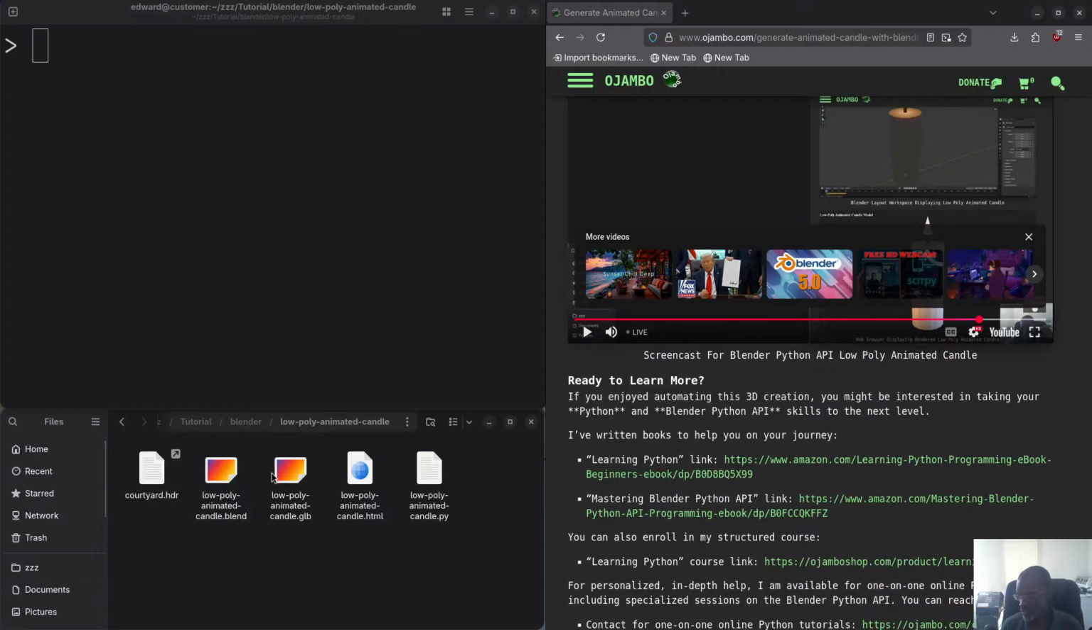All right. So as I said, I do have a project folder here. As you can see, I have the HTML file, I have the Python file, and I have this GLB file and Blender file. And this is the Courtyard HDR image. So what I did is I took the default EXR image from Blender, and I just converted it using GIMP, which is another free open source bitmap editor.